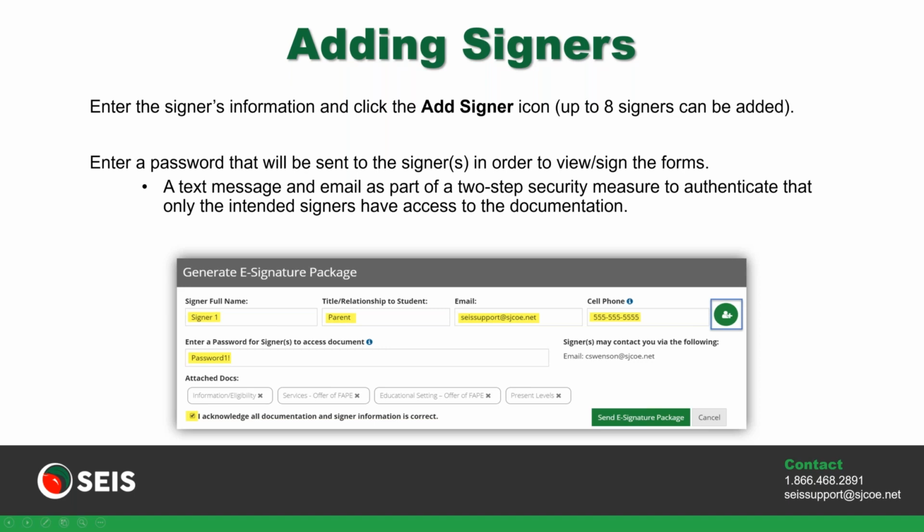It will show you the forms that were included in the e-signature package, and then you're just going to check the box to acknowledge that everything is correct: email addresses, phone numbers, forms. Then click the Send e-signature package button.